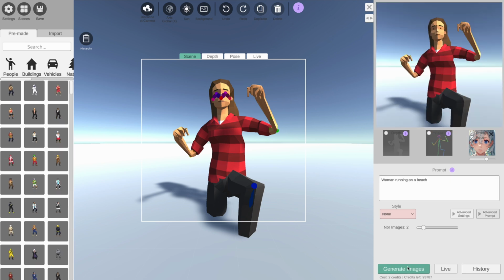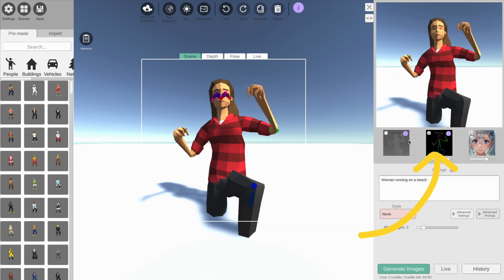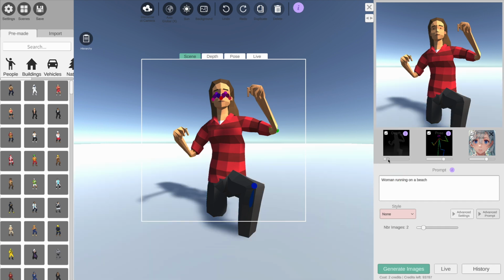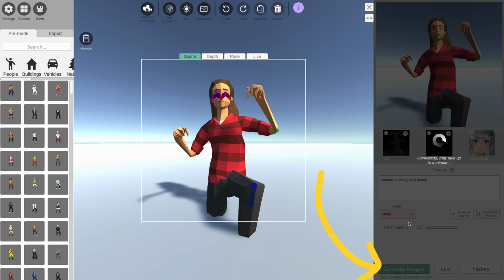We'll write a description of what we want in the image. In this case, we'll go with woman running on a beach. Then we'll set pose control and depth control to be true. We'll have depth have very little influence and pose medium influence. This is what determines how the picture will be structured. Then we'll wait for the images to be generated.